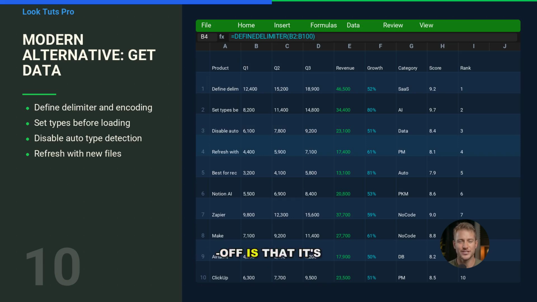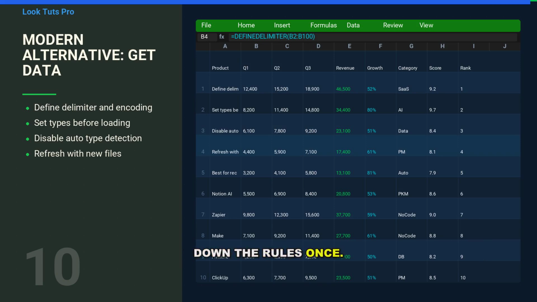The trade-off is that it's one more layer between you and the data, and it can feel heavy for small one-off files. Still, for recurring reports, it's often the most reliable method. You can explicitly set column types to text, prevent automatic type detection, and even clean up inconsistent rows. So if the legacy wizard is unavailable due to policy or version limits, don't settle for double-click imports. Use a query-based import and lock down the rules once.